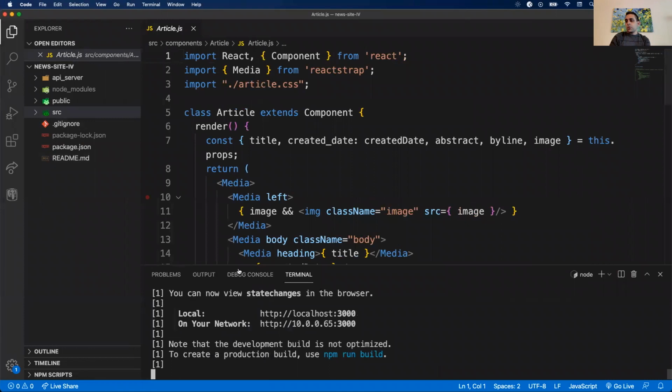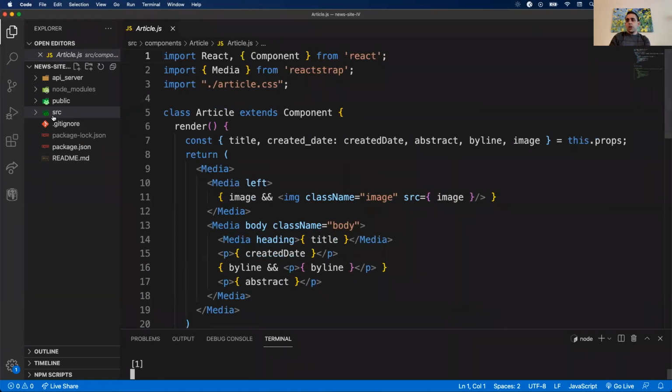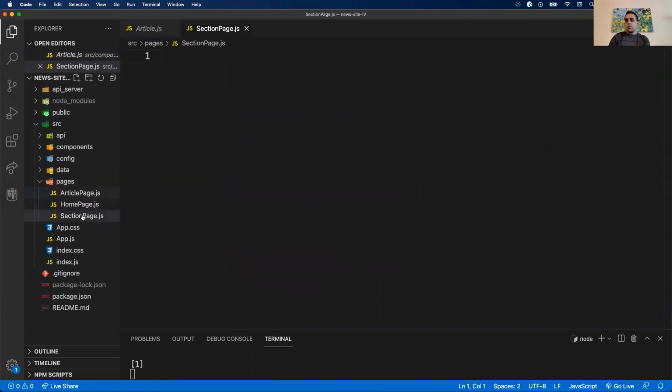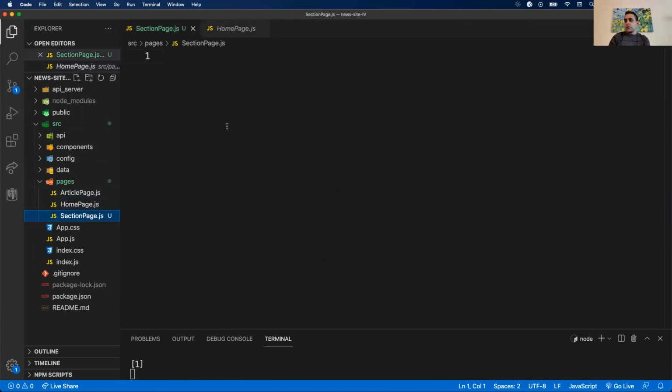Here's my code. So we have source, we have pages. All right, so we have article and home page already. I'm going to create a new page component called section page.js. This is going to be a class-based component. Looking at my other components, yep, looks like class-based components. So let's add a class-based component here.